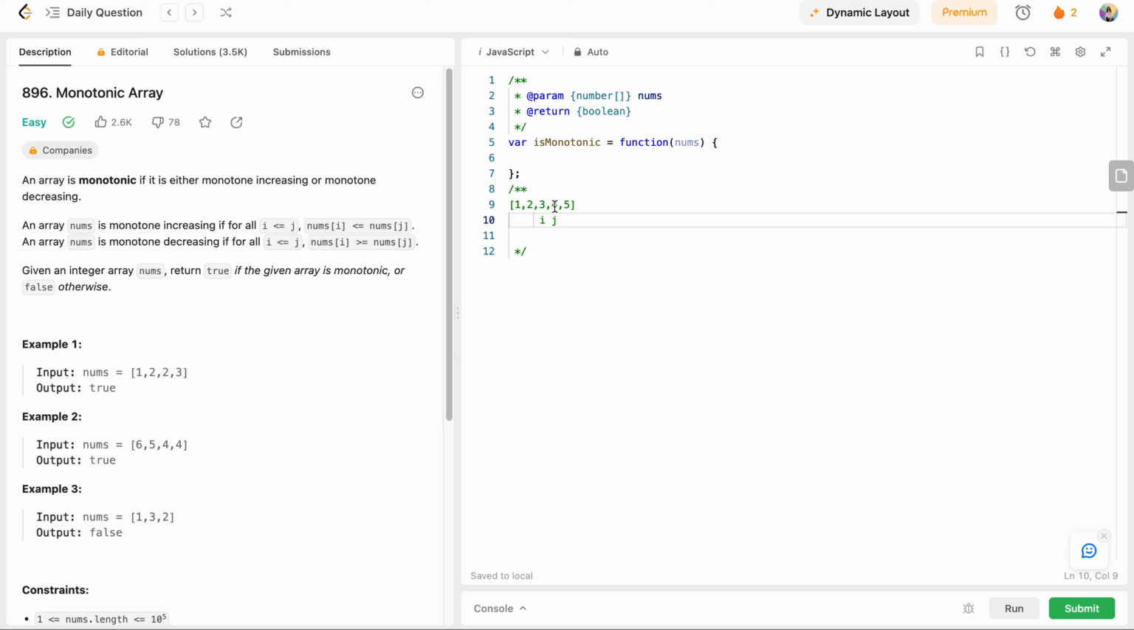So nums[i] is 3, nums[j] is 4. nums[i] should be less than or equal to nums[j]. Is it? Yes. So we are going to check that for each of the values, and if that is the case, that would mean it's monotonic increasing. And if it was in the reverse order, that would mean it is monotonic decreasing.